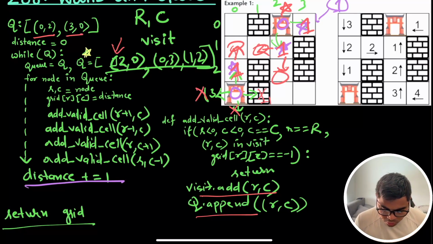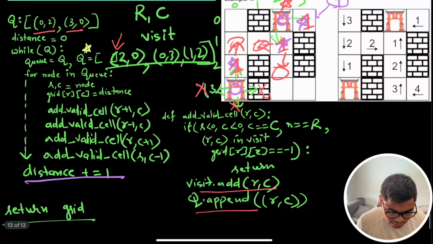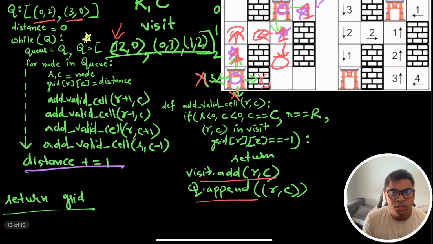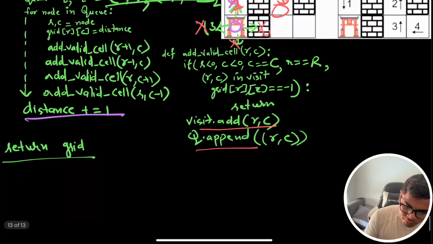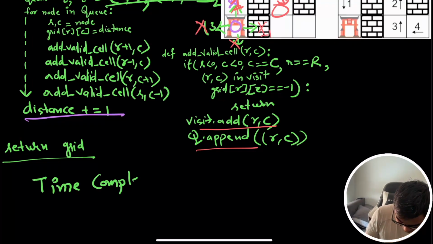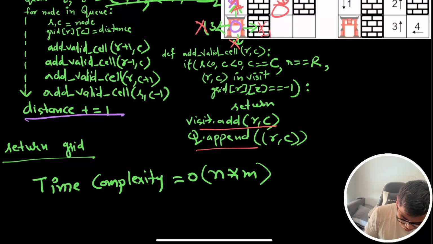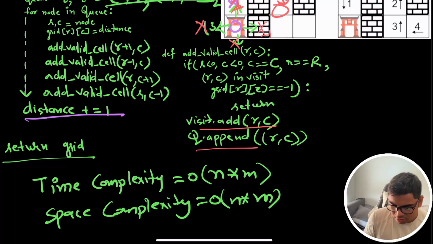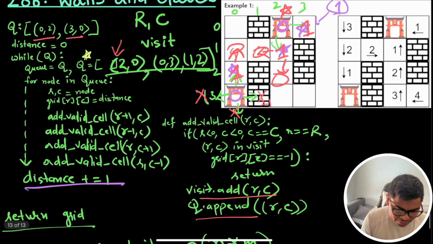So now I would say the time complexity of this particular solution, while we are exploring this, at most I think we'll be covering all the nodes. So the time complexity is going to be big O of n cross m, and then space complexity is also going to be big O of n into m, because in the worst case, let's say all of them are gates, so we'll have to add them to our queue.